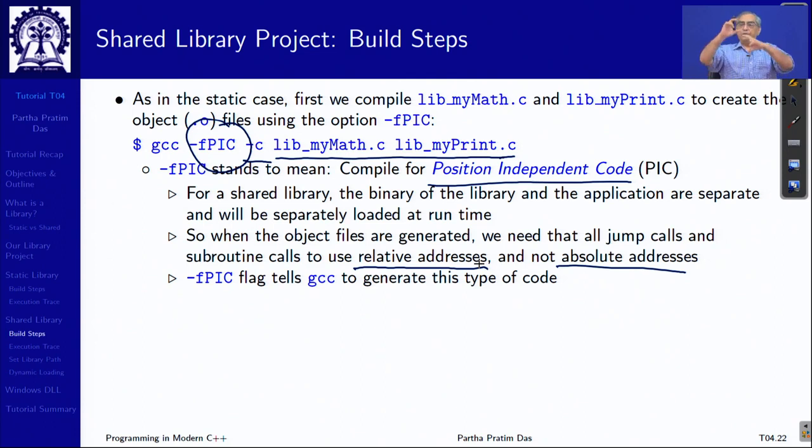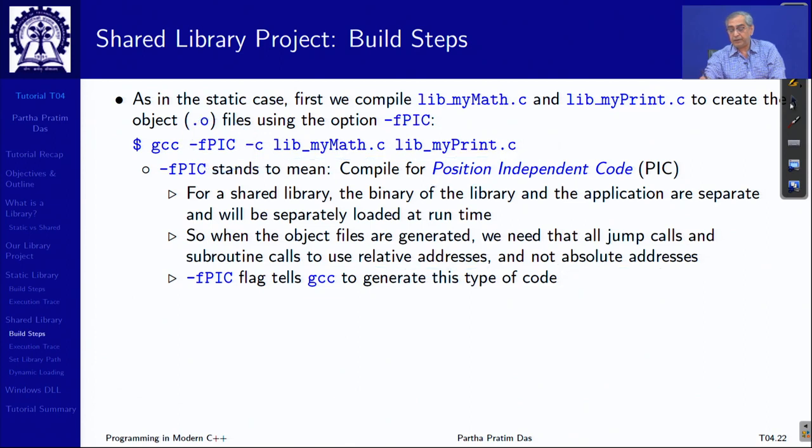That is, you are not saying that with respect to my main or call of my max in the main, this is where you can find my max. You are saying this call says that I will find it somewhere. Wherever I load, in that I have the offset to find where my max is. So, that is the basic position independent code, again a little bit of theory, but it helps to understand.